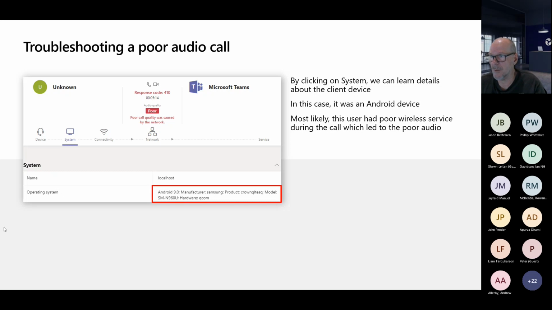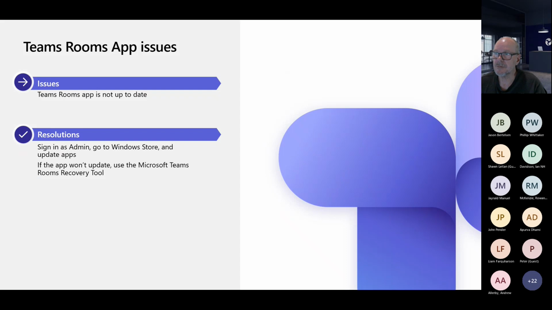This is another one where there's the manufacturer information as well. It could be some information about an Android device. Everybody else was fine, so why was it this? Now I can see that it's a bad call or cell or something along those lines.